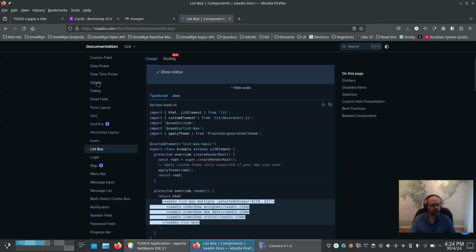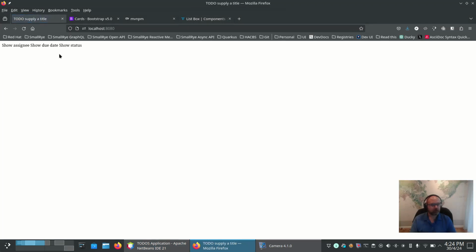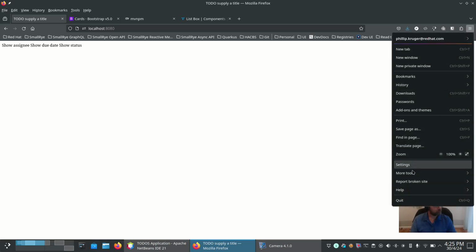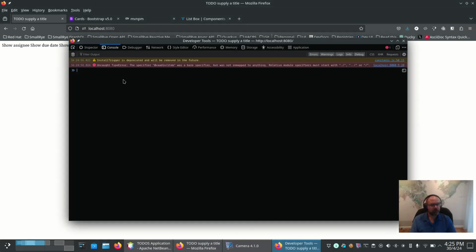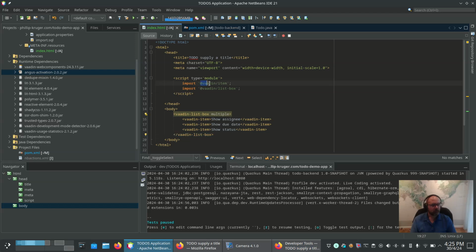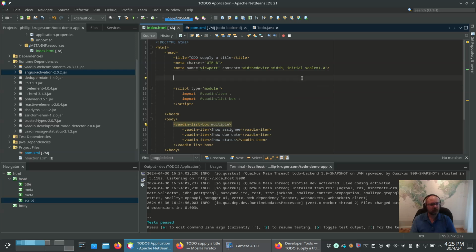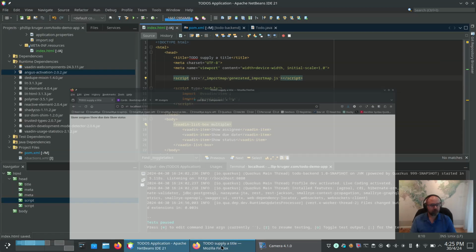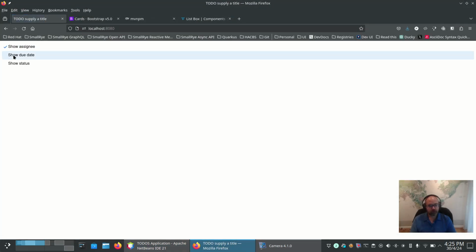Now this shouldn't work yet because it should give us an error. So you see that it doesn't work, and if you go to more tools, web developer console, you'll see the error. It says the specifier vaadin item wasn't a bare specifier. So it doesn't know where this is. And this is typically, if you use front end, what the bundle will do. The bundle will map this correctly. But what you get for free out of the box with web dependency locator is that we will also give you an import map. So if you just put this there, then this should now work. Right, so now it works.